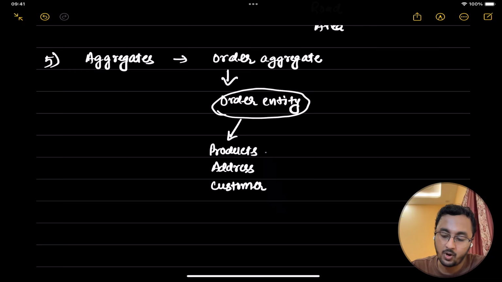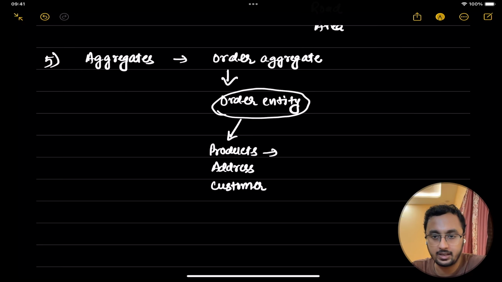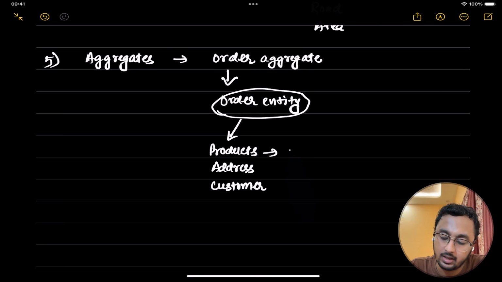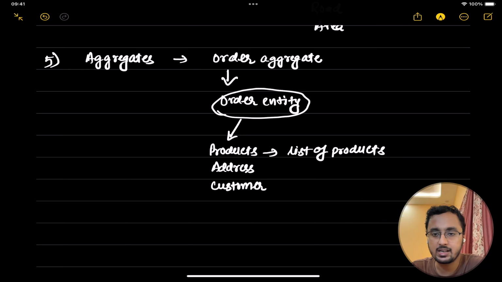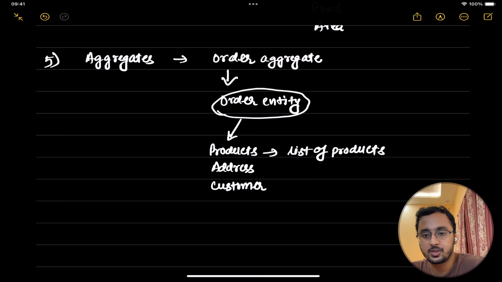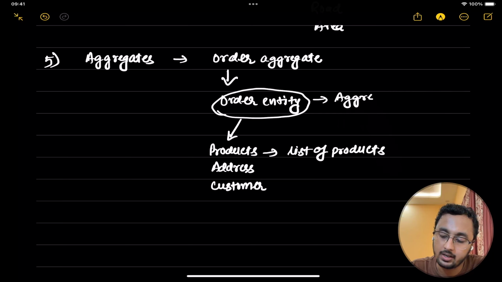And a particular order may have one or more than one product, so it will be a list of products. I'm using the same term again and again to not deviate from our own learning, the ubiquitous language. I'm not using items instead of products and products instead of items. I'm trying to keep it the same. So this order entity is the aggregate root, right?